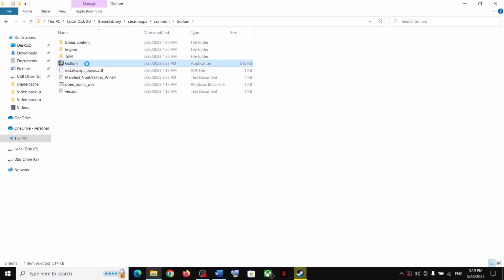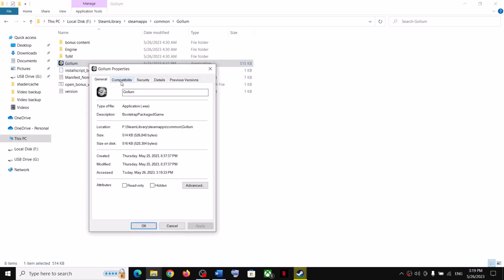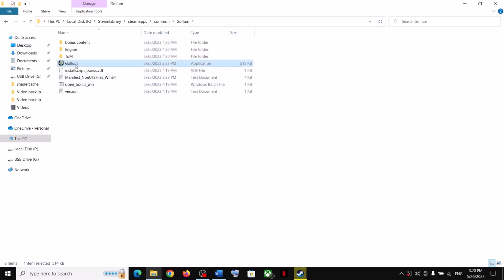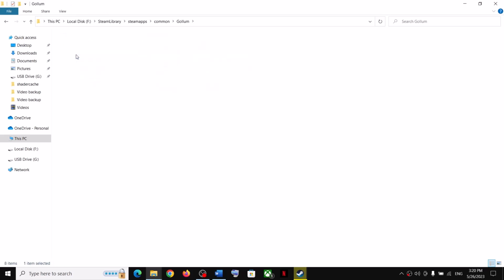This time right-click on the game.exe file, select Properties, go to the Compatibility tab, and put a check on the box which says Run this program as an administrator. Then put a check on the box which says Run this program in compatibility mode for. Select Windows 8 from the list, click on Apply, click on OK, double-click and launch the game from here. If that does not work, open this folder, Binaries folder, Win64, and do the same thing.